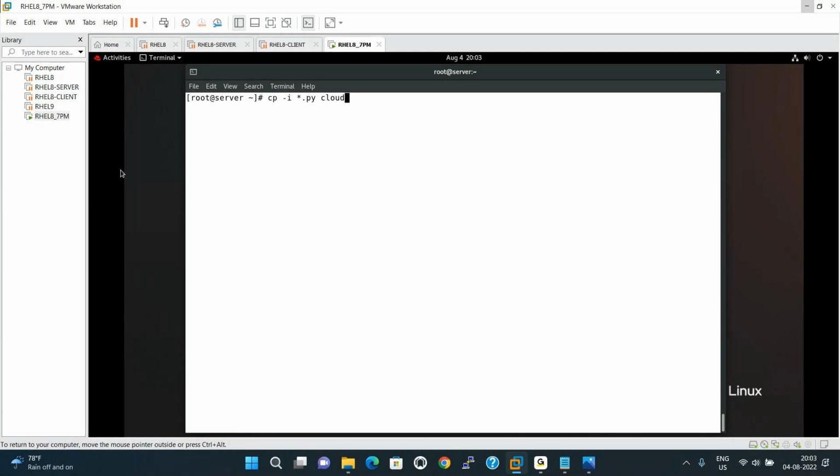And not only copying. If you use rm, I want to delete the files and folders that start with C only. Then every file and folder starting with C will be deleted. It will perform the action based on the command. So that is called what? Asterisk, or the meta character star.